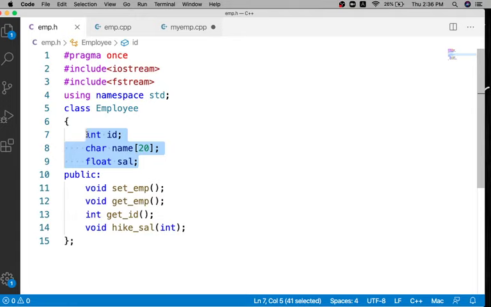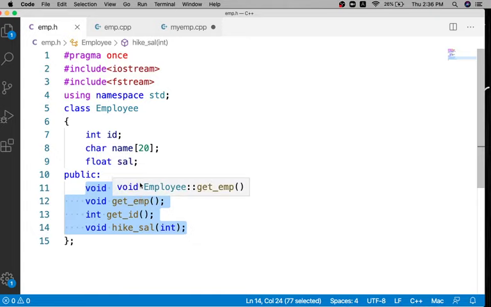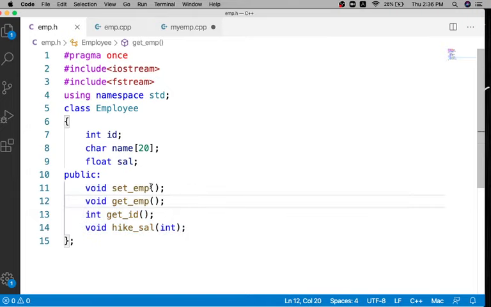So make sure that you're always declaring all your variables in the private section of the class. Okay, I have three variables and four methods here. That is setEmployee, getEmployee, getID, and hikeSalary, right? In the setEmployee method, I'm going to get some input for ID, name, and salary, and wherever you use getEmployee, you will be displaying the details there. And then getID, I'll tell you why I've used this method in the later part.